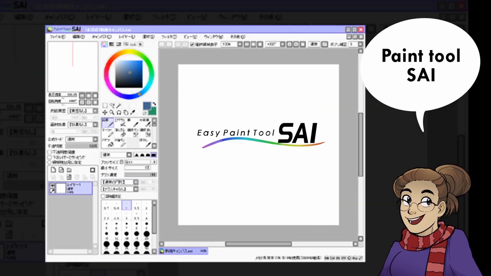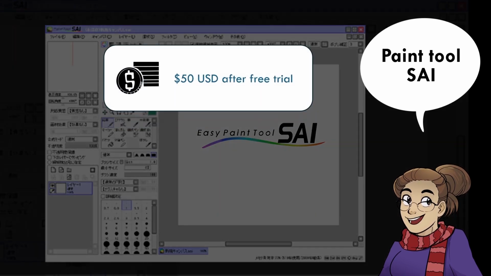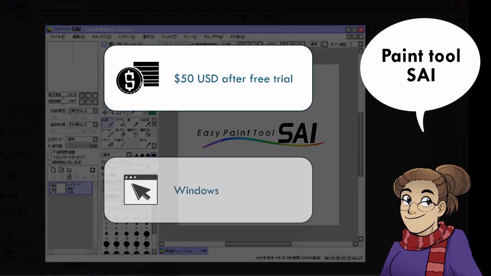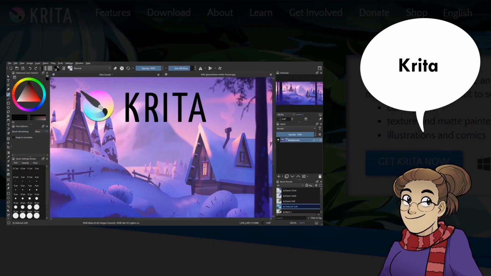Sai, which is short for Easy Paint Tool Sai, is a lightweight painting software with very smooth painting functionality. As of Sai 2, the program now has some shape and text tool functionality, though it is still kind of limited when it comes to tools for assembling art into a comic page format. The big plus for me is that it's not very resource intensive, so if you're working on an older system and you want something that's not going to crash a lot, this can still get you what you need. It's got a free trial period to see if you like it, and then $50 after that, and it is for Windows.